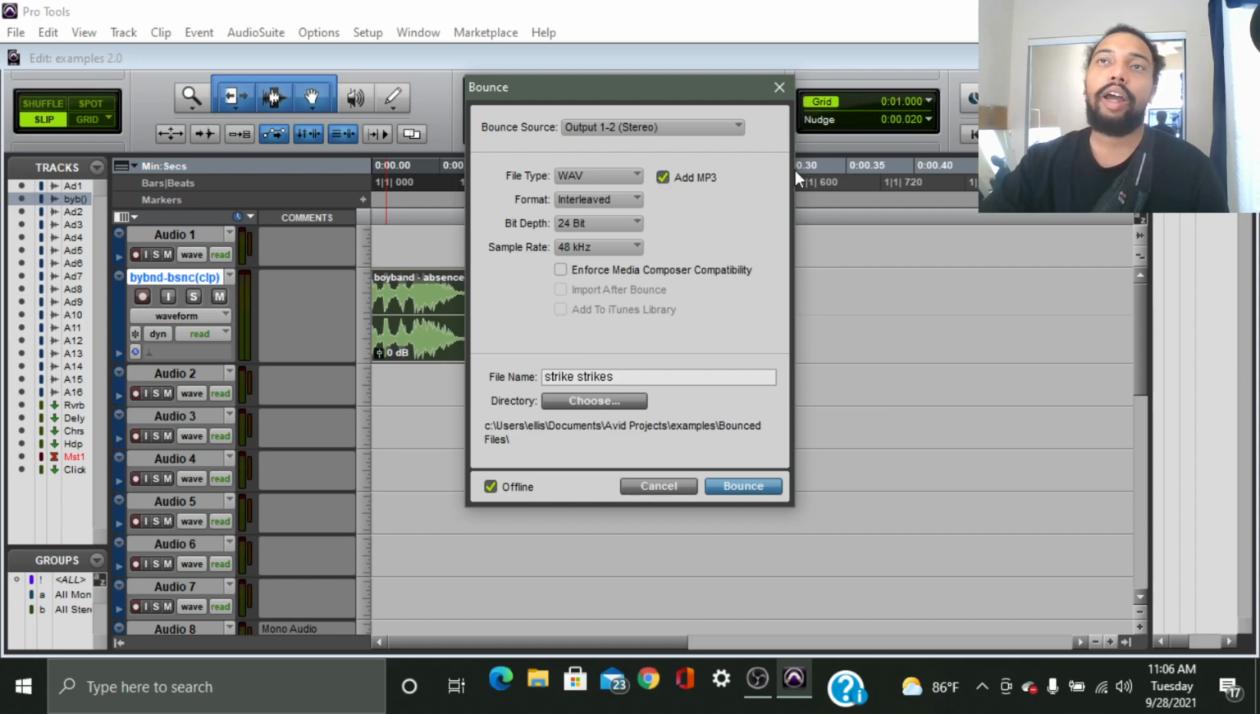And to help me out, I also do add MP3, and the MP3 won't be added directly to the session the same way that the wave will be added to the session. The MP3 will be added to the file though, and I'll show you where the bounce files folder is after I bounce this.